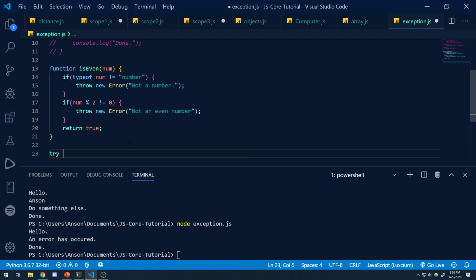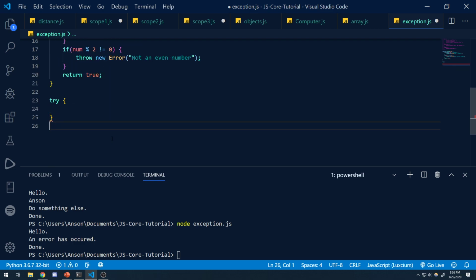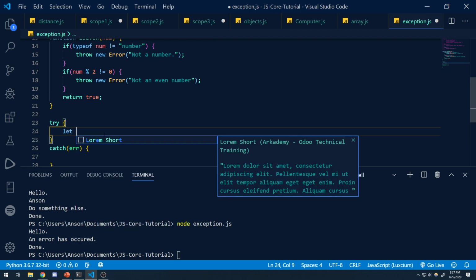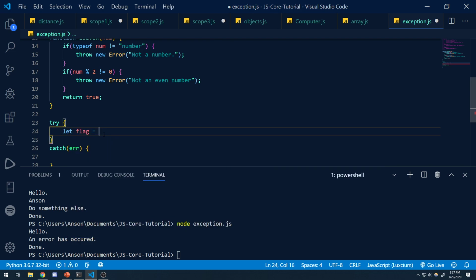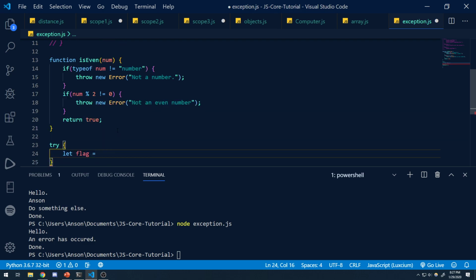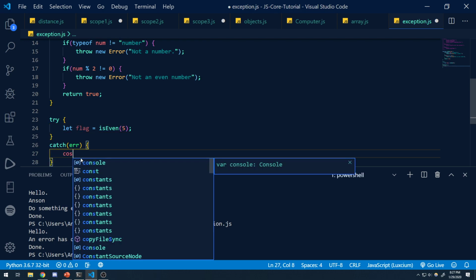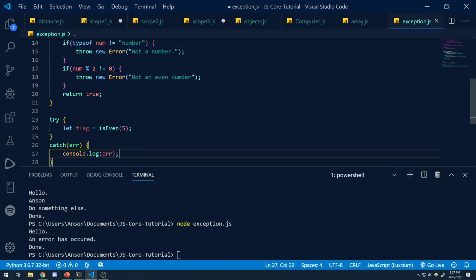So let's go ahead and do try catch. What we're going to do is call isEven. We're going to say let flag, which is going to represent if the number is even or not. And we're going to say isEven, and pass in 5. This is going to throw an error, and we can log this down here and you're going to see.